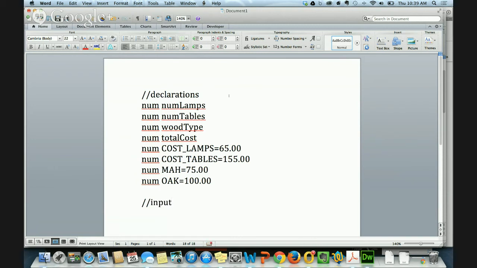Input. Okay, so our input would say input. What inputs do we have? Lamps, what else? Num tables. What else? Wood type. Thank you. Wood type. Okay. Do we input total cost? No. That's a calculation, right? Okay. So we're done with input.